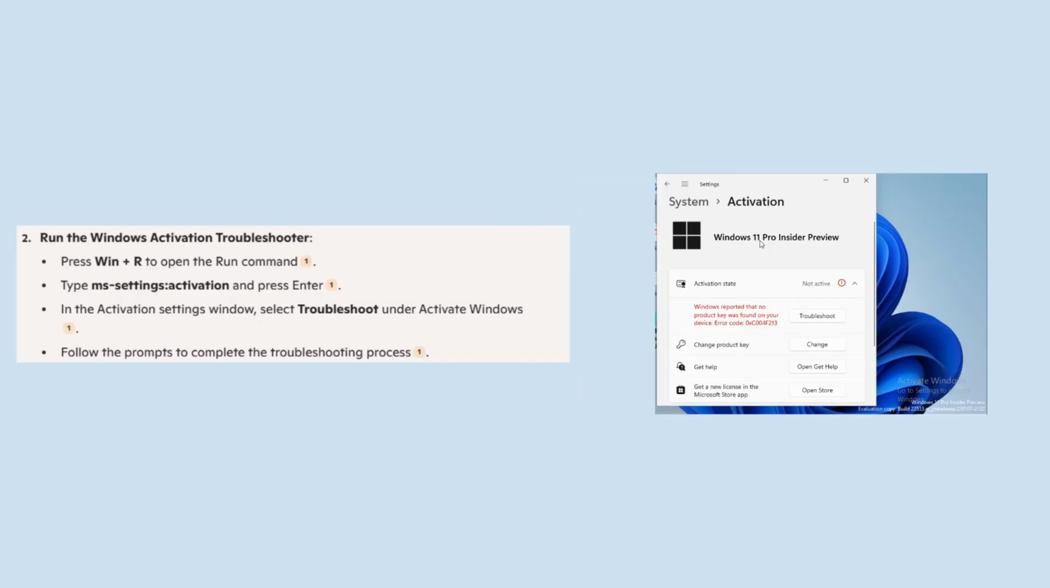Now, press Win+R to open the Run command. Then, type ms-settings:activation and press Enter. In the activation settings window, select Troubleshoot under Activate Windows. Follow the prompt to complete the troubleshooting process.